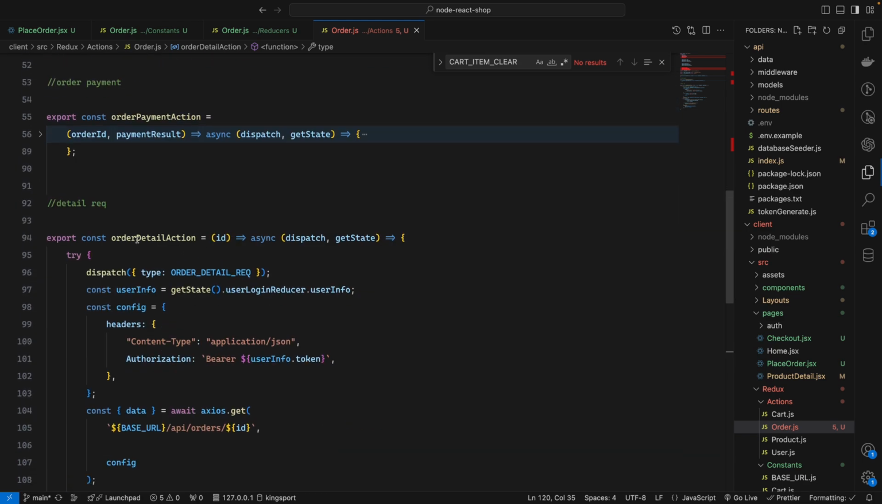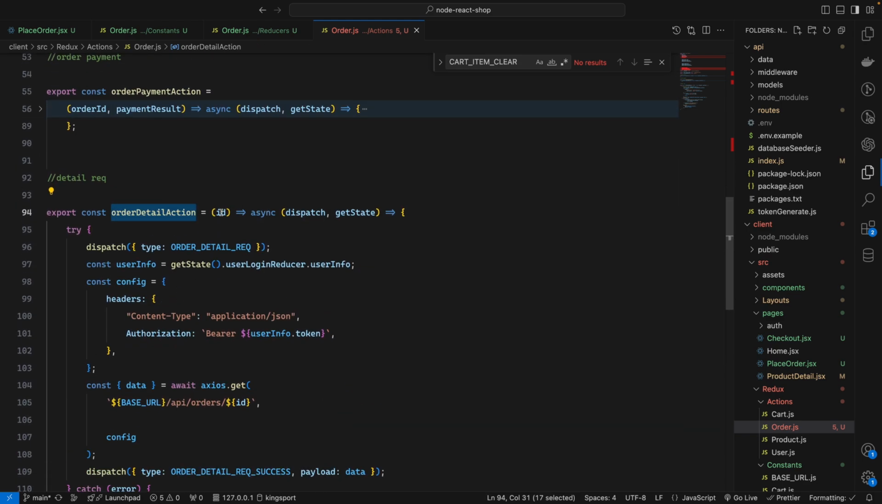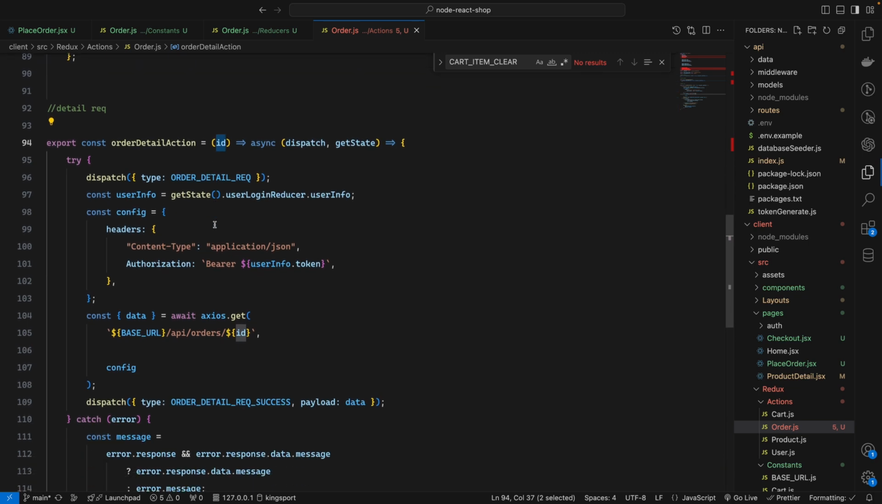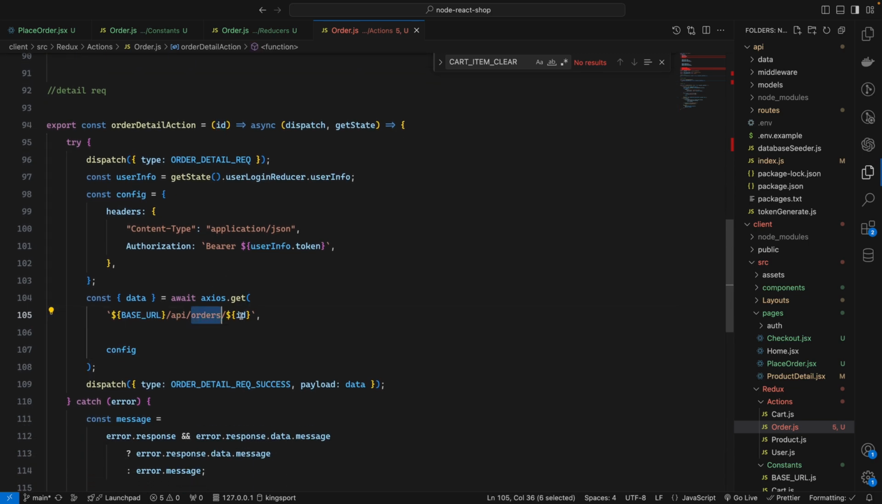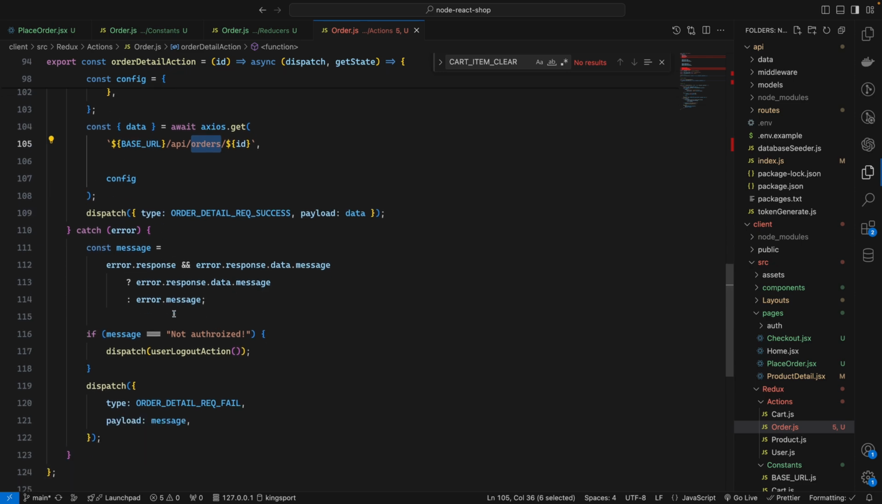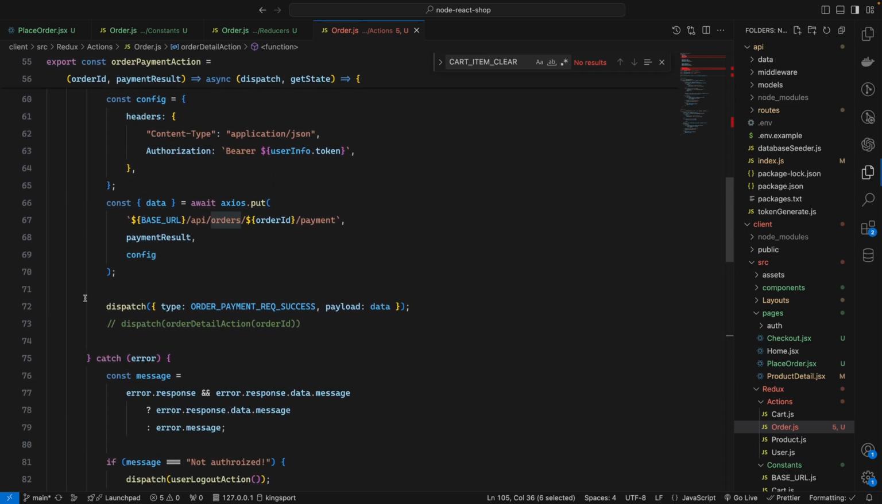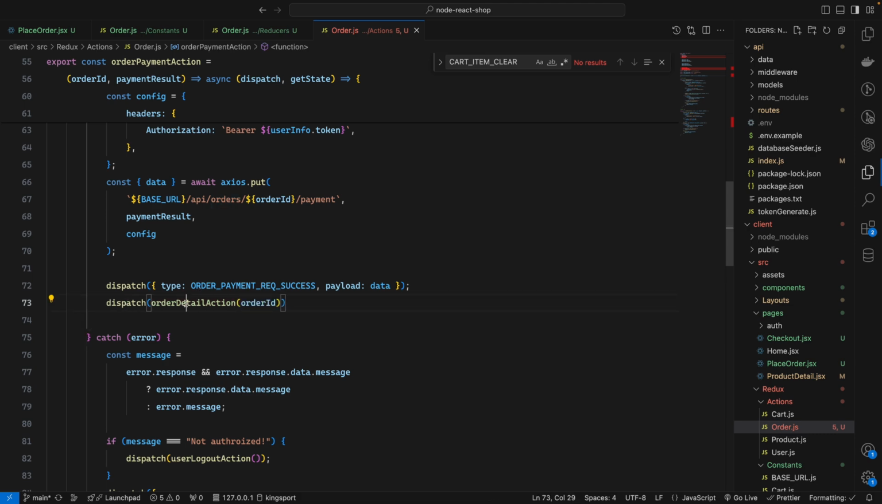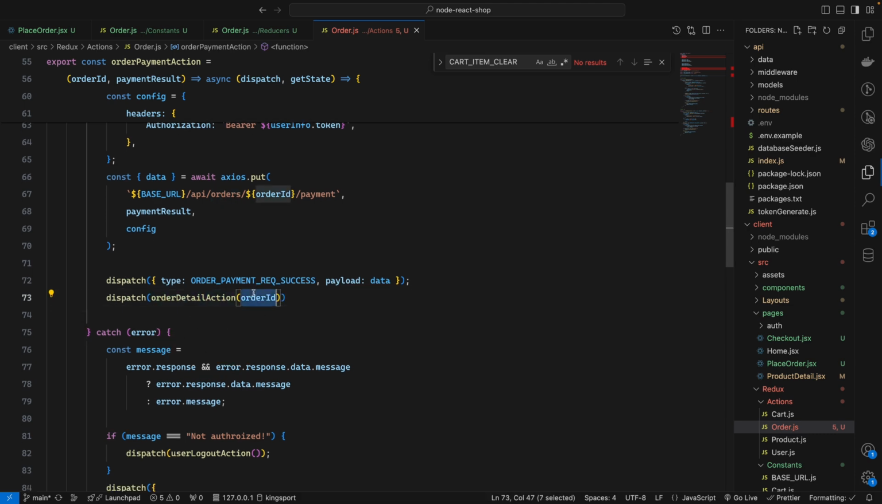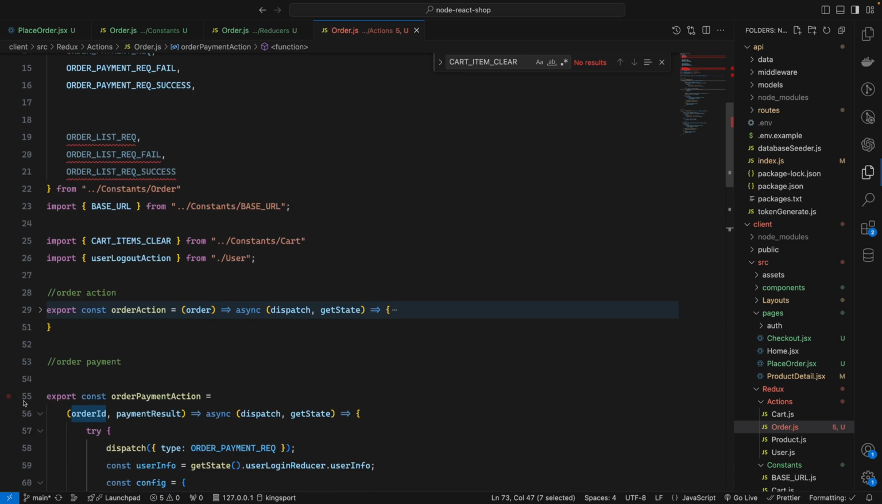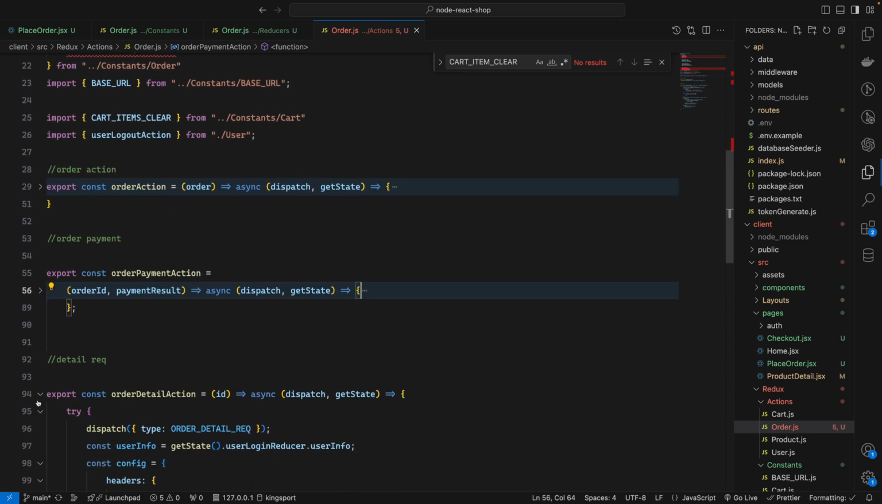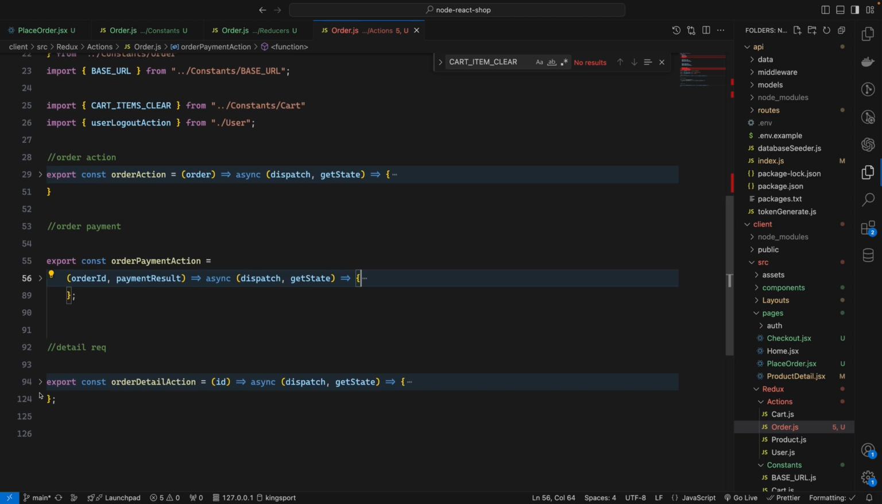So we ask using the ID of the order, and we try to find it with API select order, select ID. If we found it, we send that data. So it's very simple. Like the order payment action, we can now include our order deliver action with the order ID. By doing that, we have made the necessary network requests for the order action, order payment, and the order deliver action.